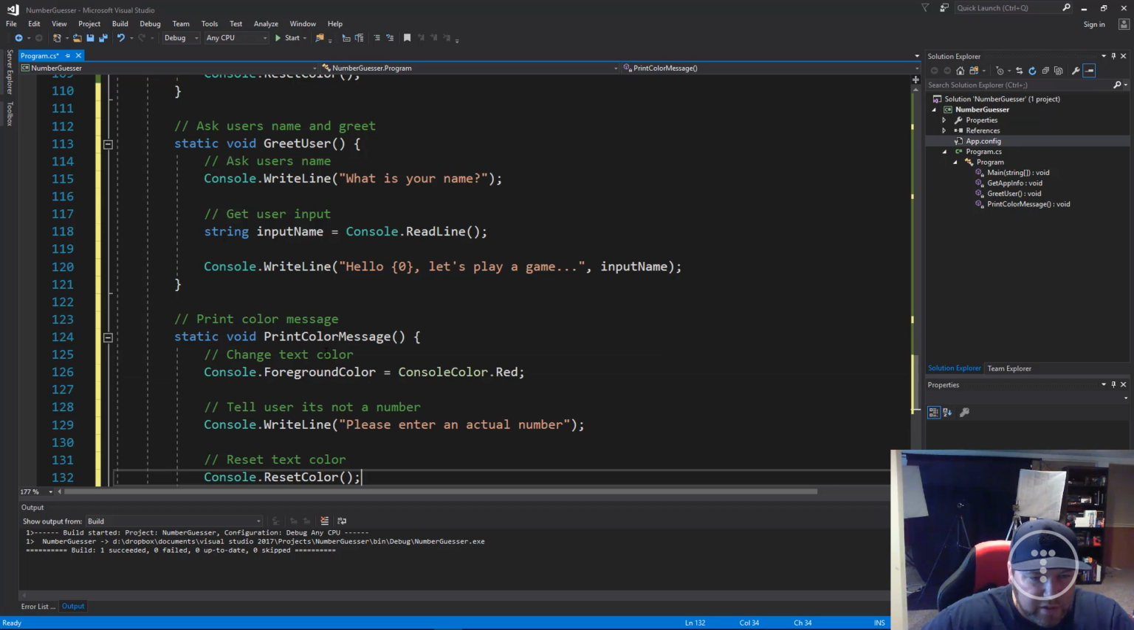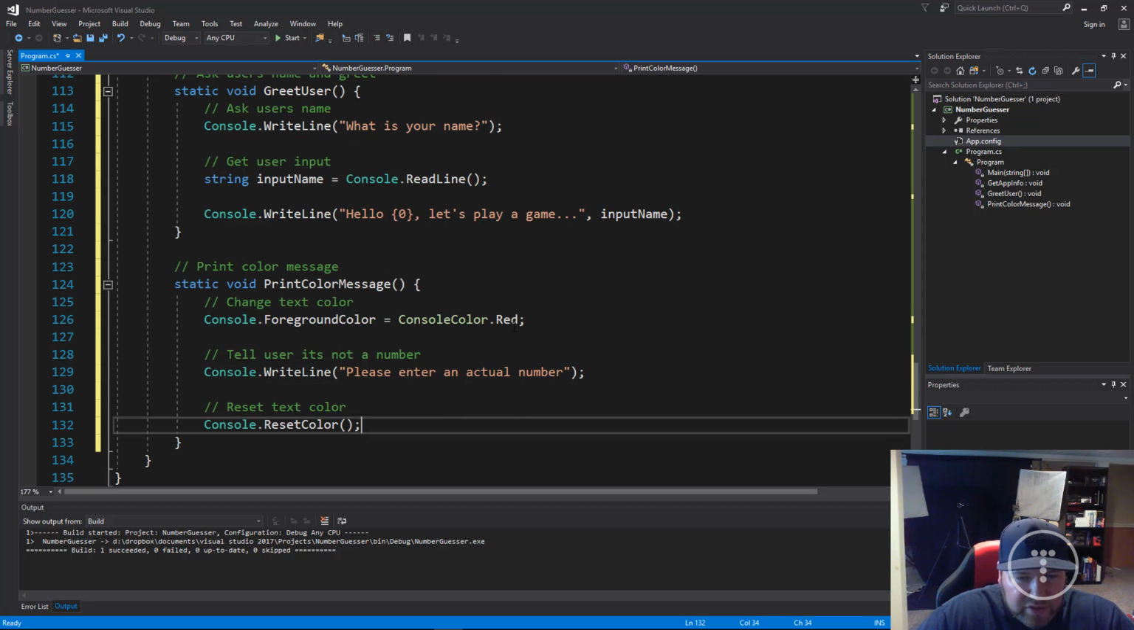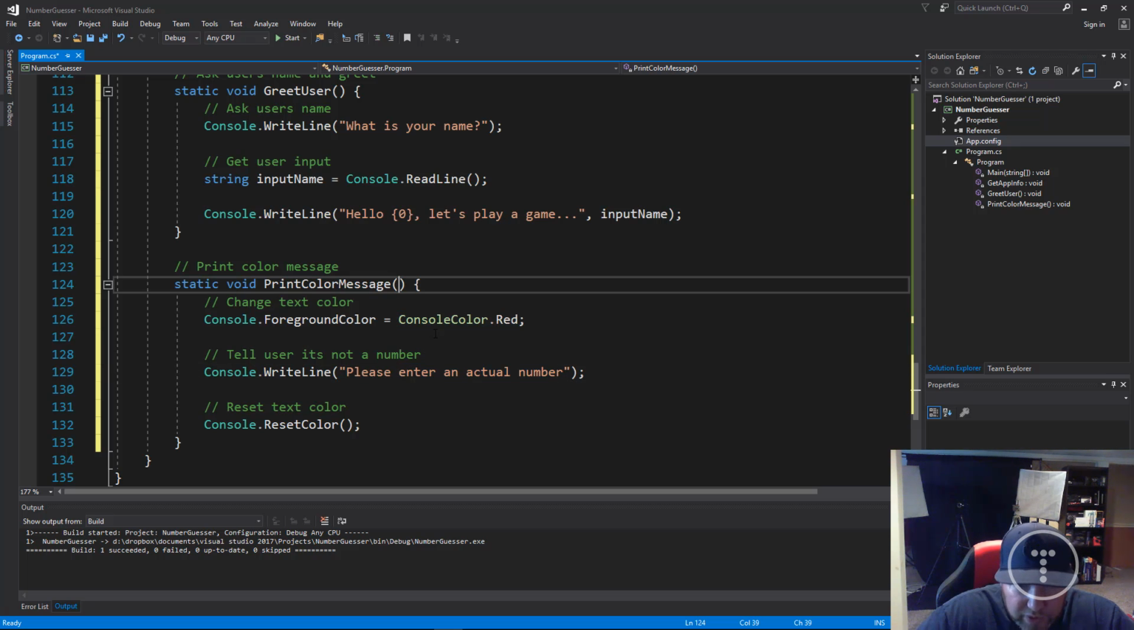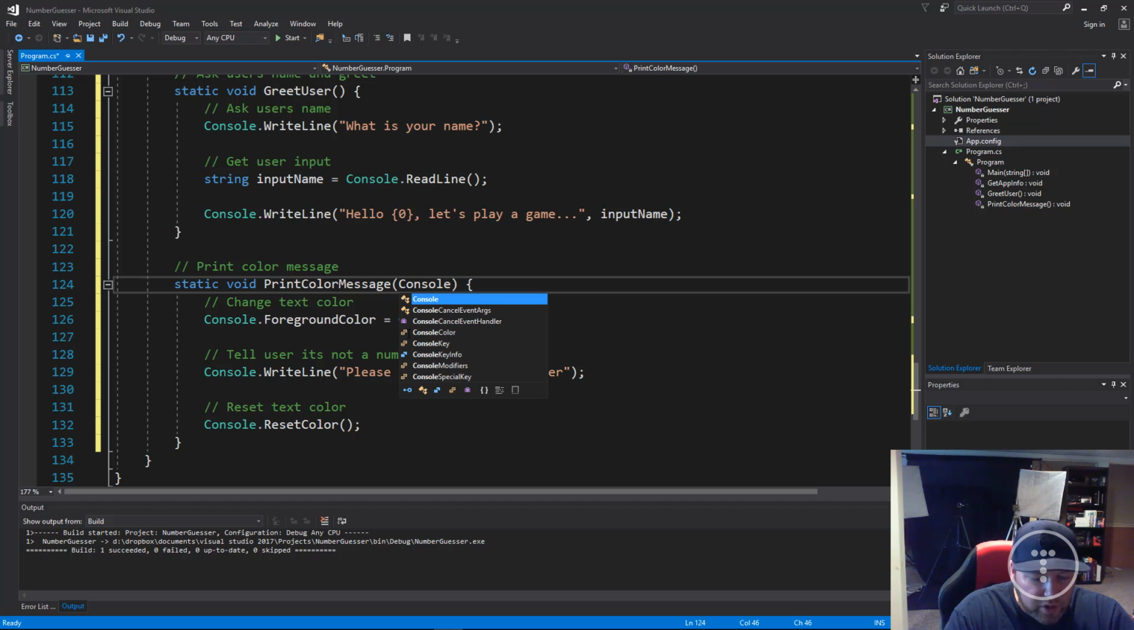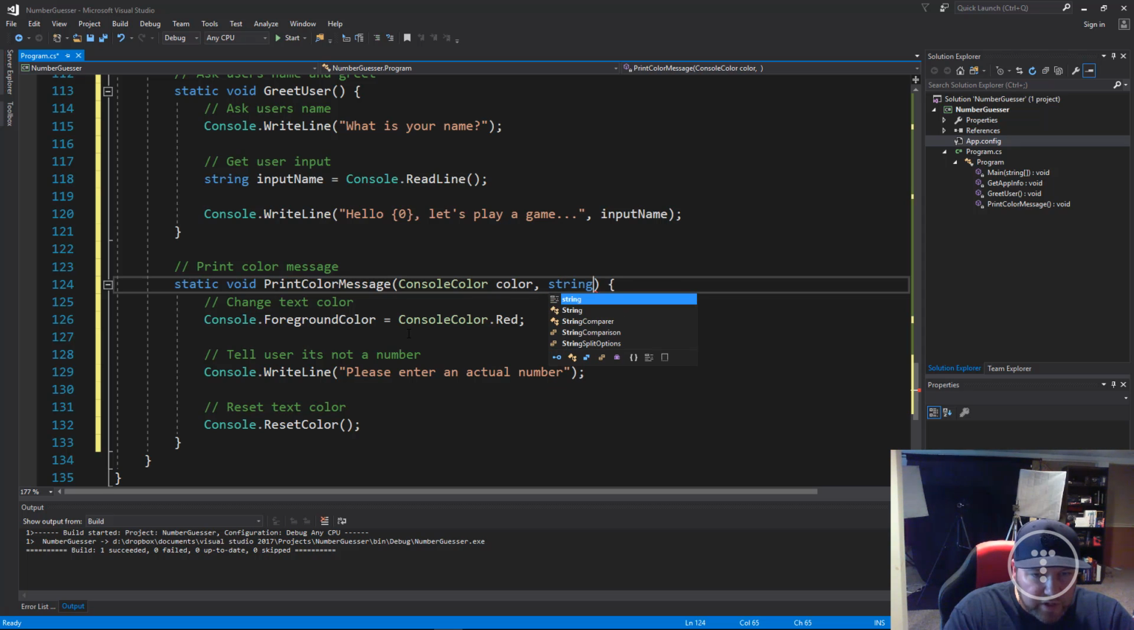Okay, we'll paste that in. Now this function is actually going to take some parameters. It's going to need the color and it's going to need the message, because those are always going to be different. So right here we need to define the arguments. The first one is going to be the color, but it's actually going to be the console color, so we need to define it as that. So console color and then color. And then for the message, that's just going to be a regular string.